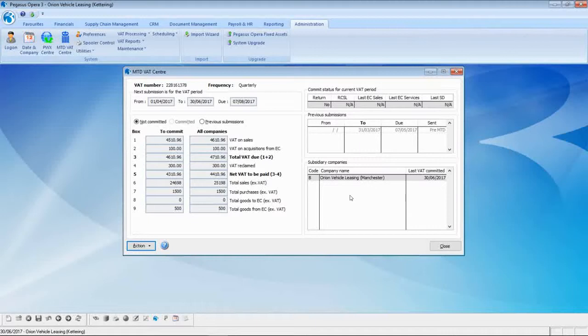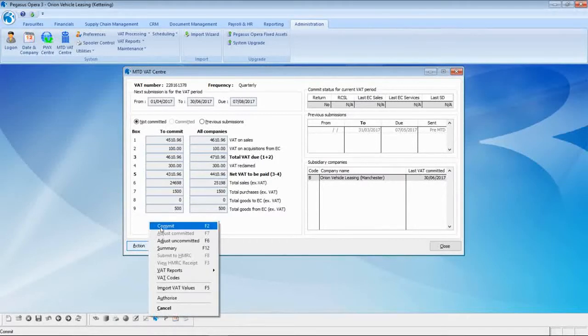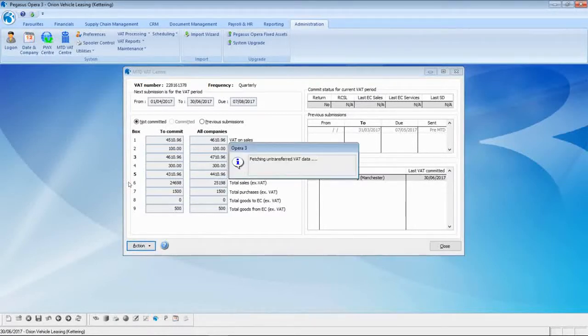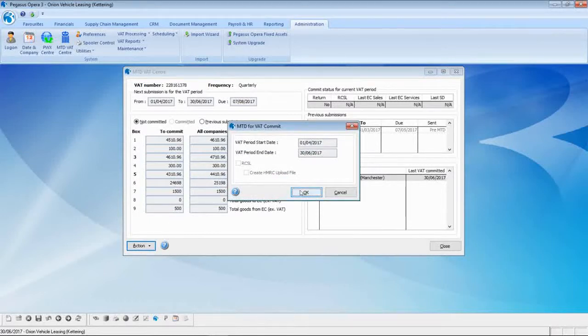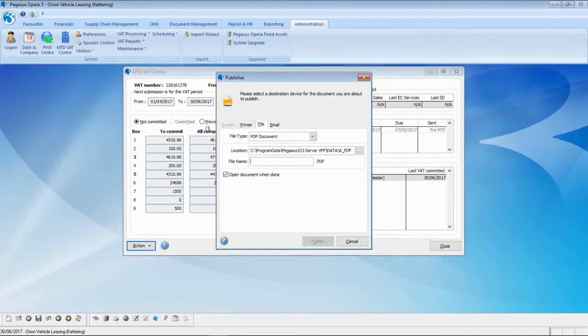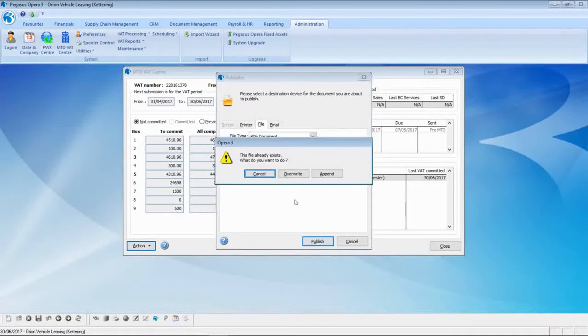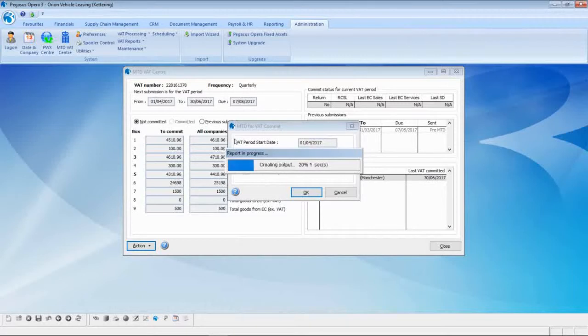Remember, we could have multiple subsidiary companies feeding into the parent company for a group VAT submission. Okay, now let's commit the figures for this parent company and then submit the consolidated VAT return through to HMRC. So again, off the action button, I'm taking the option here to commit. It confirms the VAT period start and end dates, and allows me to go through and produce the audit trail report.